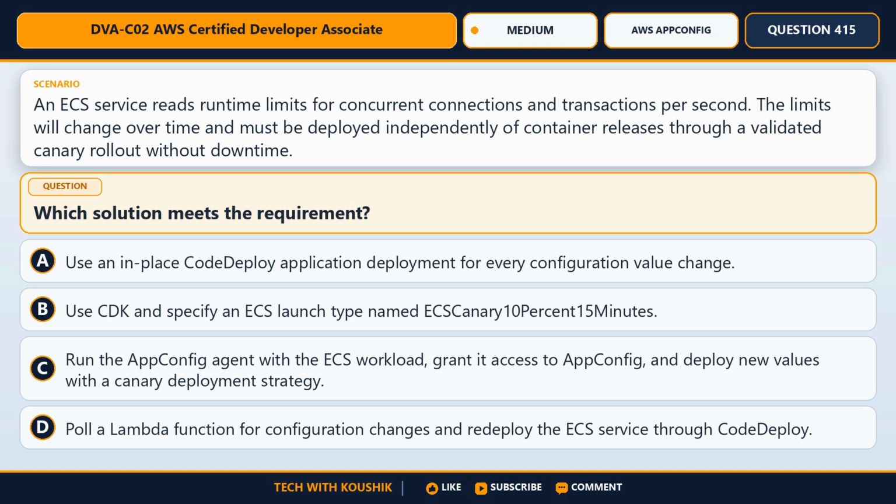Option A. Use an in-place CodeDeploy application deployment for every configuration value change. Option B. Use CDK and specify an ECS launch type named ECS Canary 10% 15 minutes. Option C. Run the AppConfig agent with the ECS workload, grant it access to AppConfig, and deploy new values with a canary deployment strategy. Option D. Poll a Lambda function for configuration changes and redeploy the ECS service through CodeDeploy.